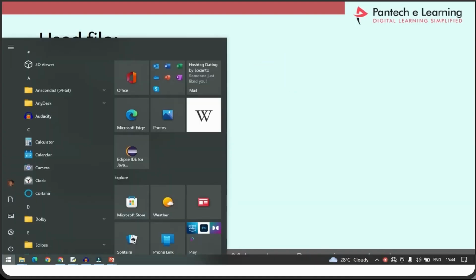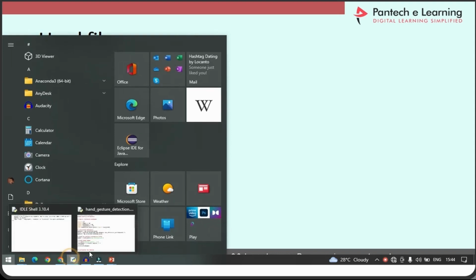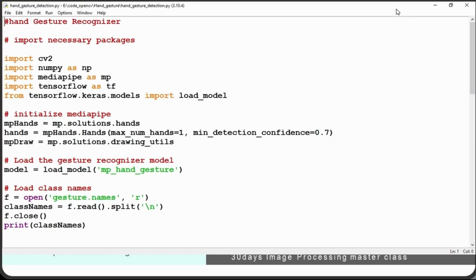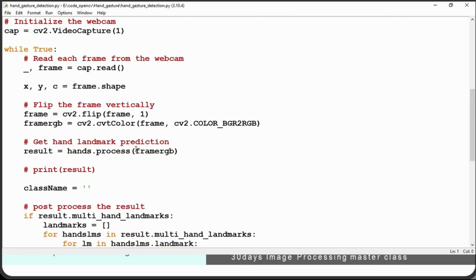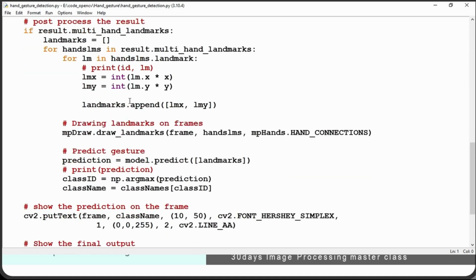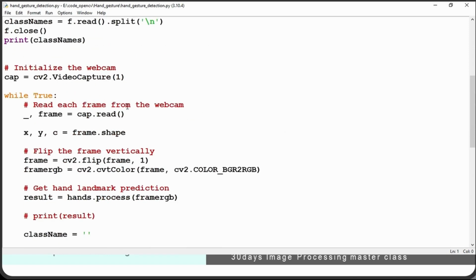Open the IDE here. Initially, we need to detect the hands and also the hand key points, that is, the target points. See here, the landmarks of the hands and the target points of the hands are the things we need to detect.